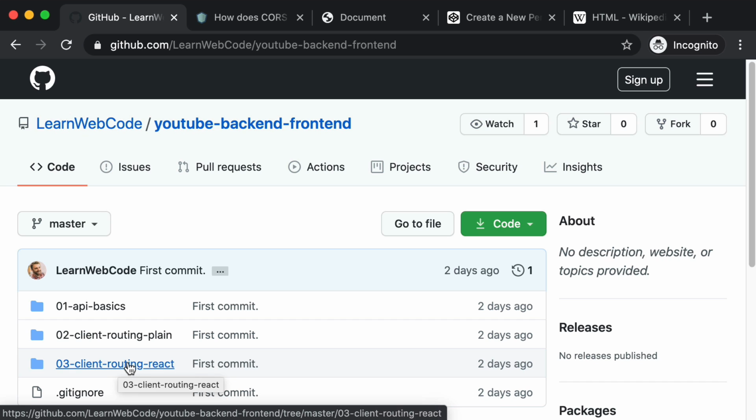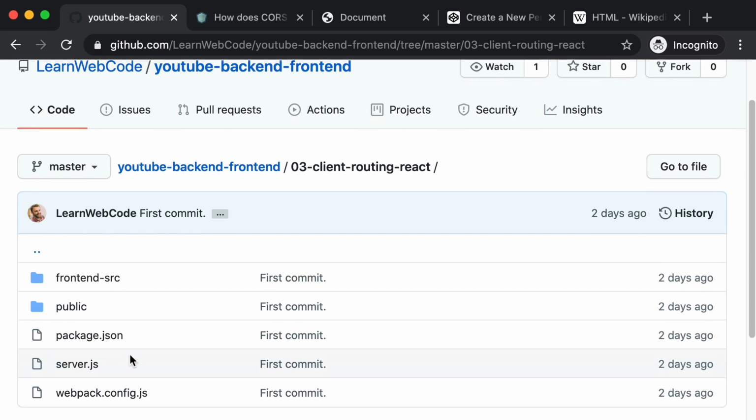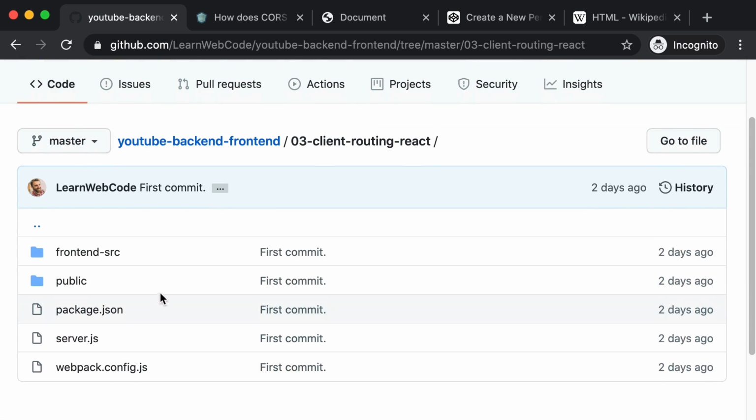If you want to do the same thing, get this up and running, all you need to do is point your command line towards this folder, run npm install, and then we're going to run npm run dev. Let me set that up for you.